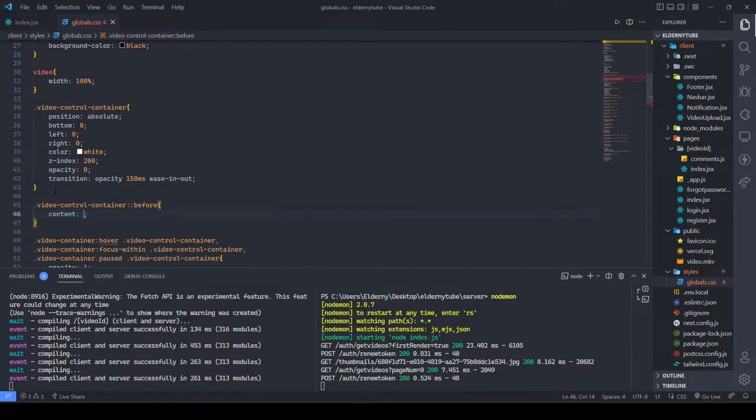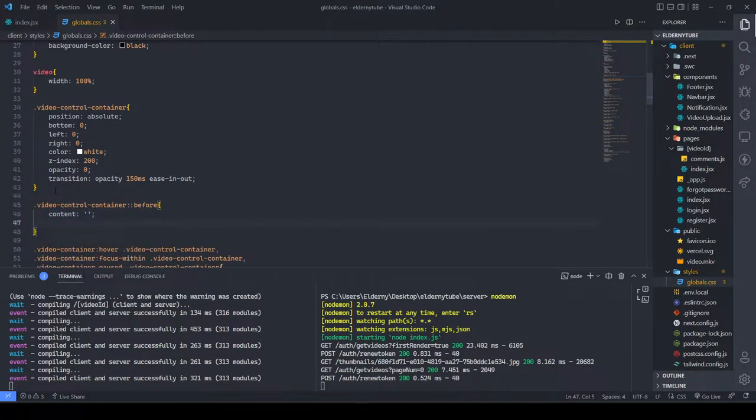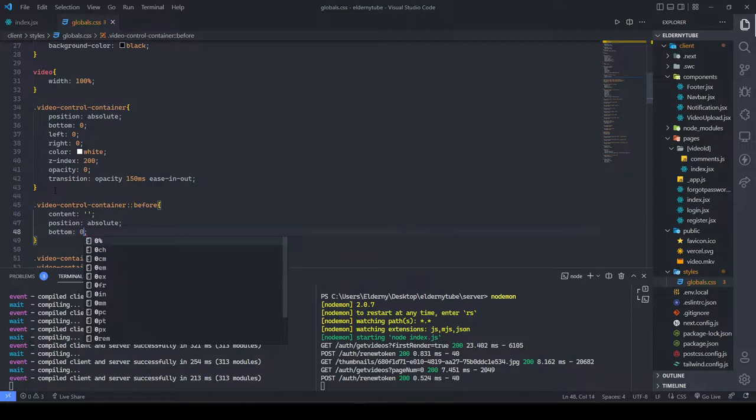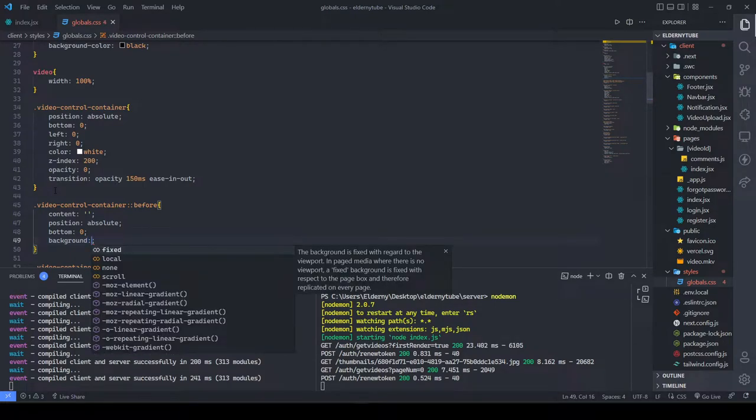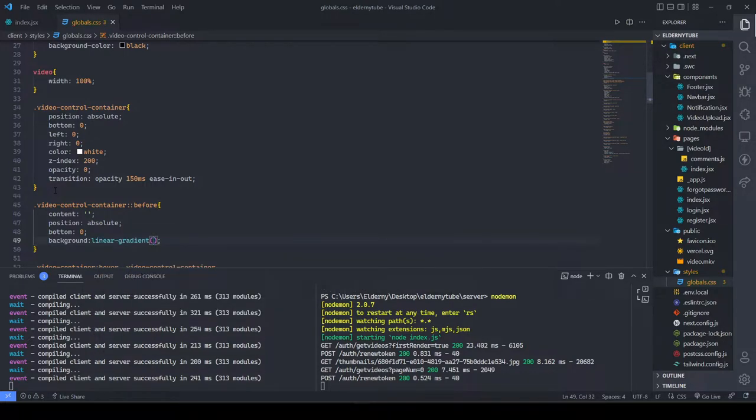First of all, our content is going to be nothing, so it needs some content. The position should be absolute. In the before effect, you can also add some text using CSS. Bottom is going to be zero, because I want this to start exactly from the zero position of this control panel. The background is a little bit complicated. We need a linear gradient background.